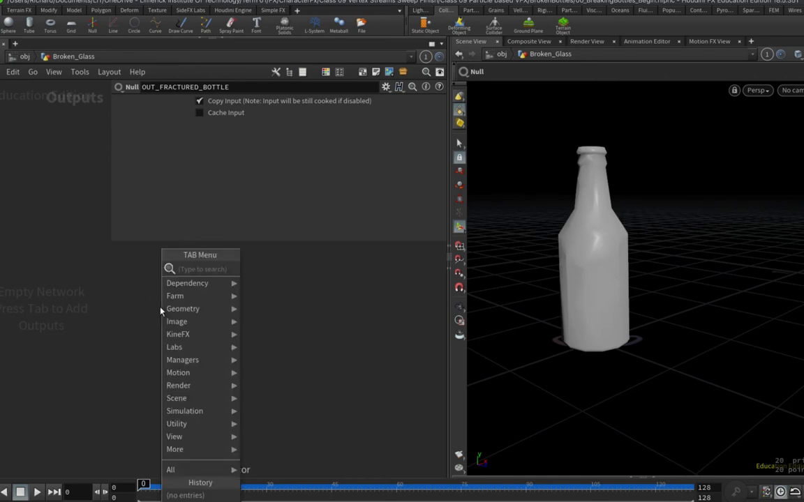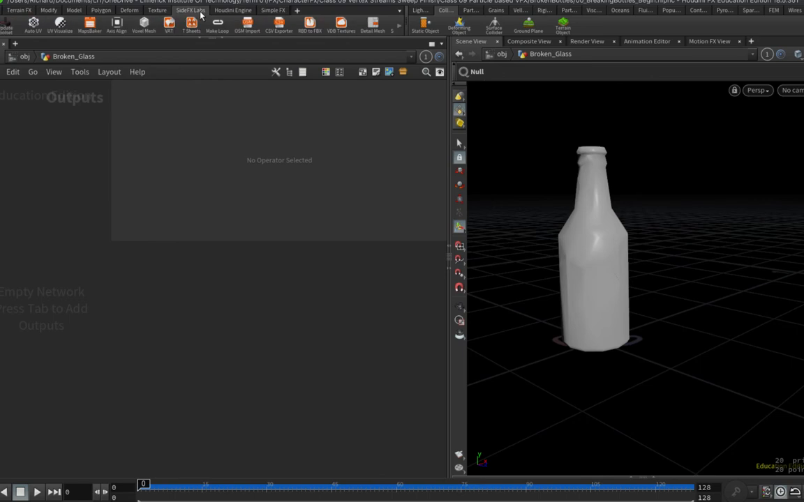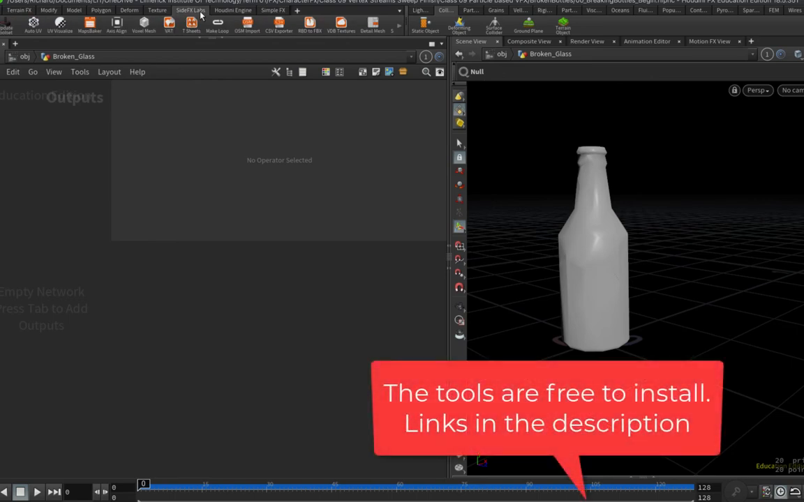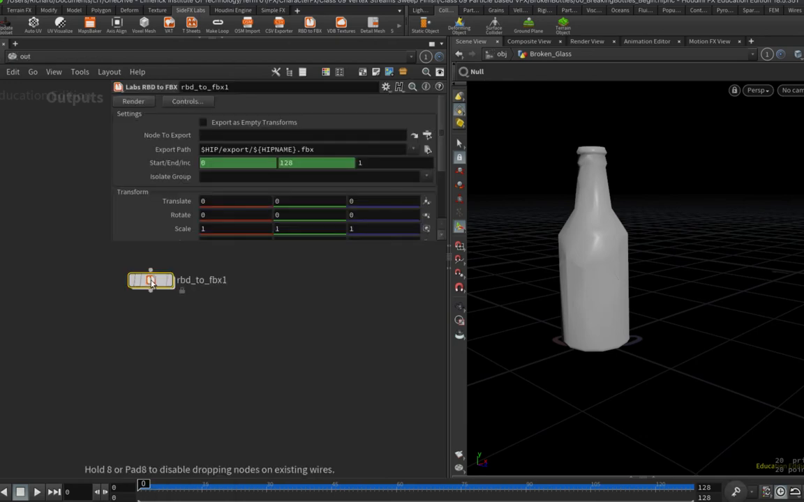If I hit tab now, I get a different list. So these are all render operators, and I want to choose one of the SideFX Labs nodes. So you will need to have SideFX Labs installed to get to one of these nodes. SideFX Labs are a load of tools that are being developed that you can download and install with your version of Houdini. So you need to click this button here to install them. You will need to have that installed because we are looking for one of those tools, and it is called the RBD to FBX render operator.